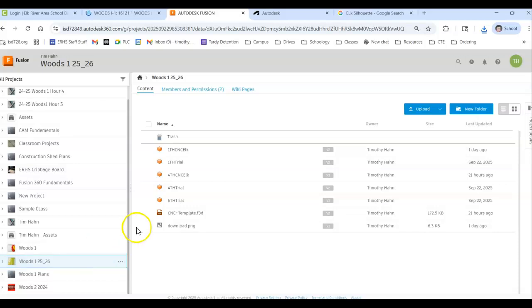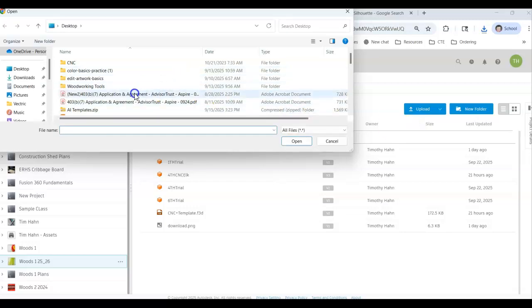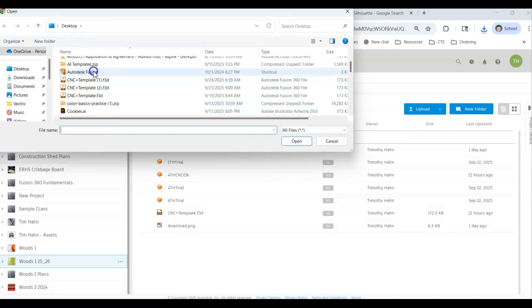And I've done this a couple times, so I have them sitting here already, but I'm going to show you how to do it. I'm going to hit Upload, File, and I'm going to look for that template and hit Open.